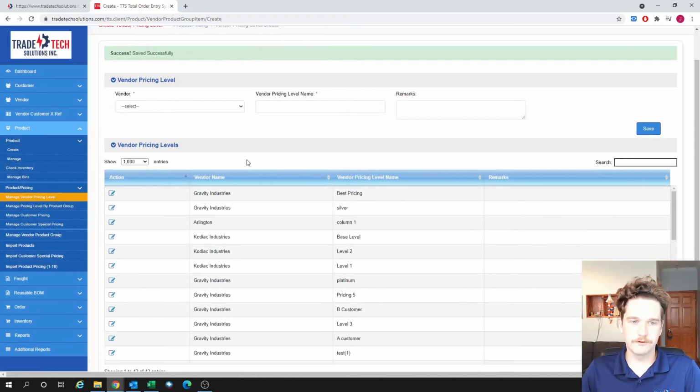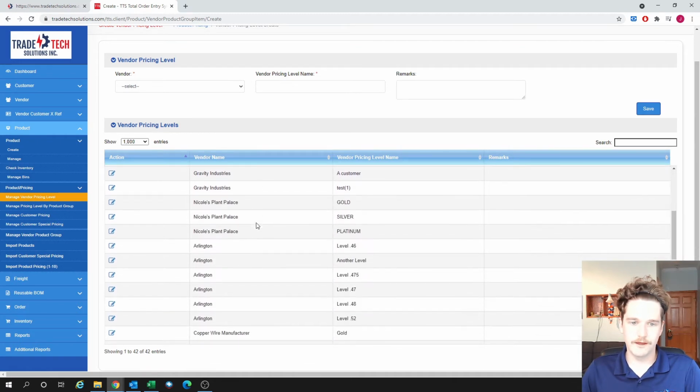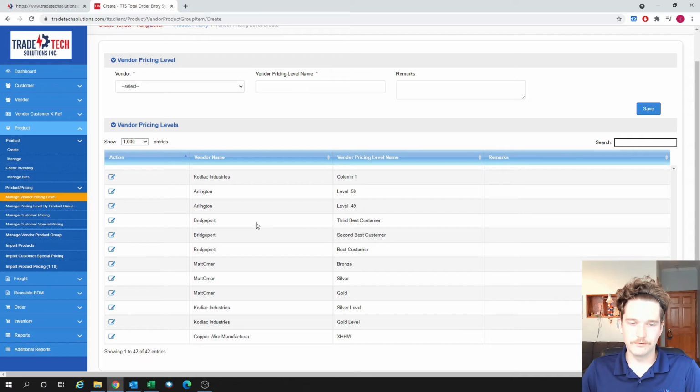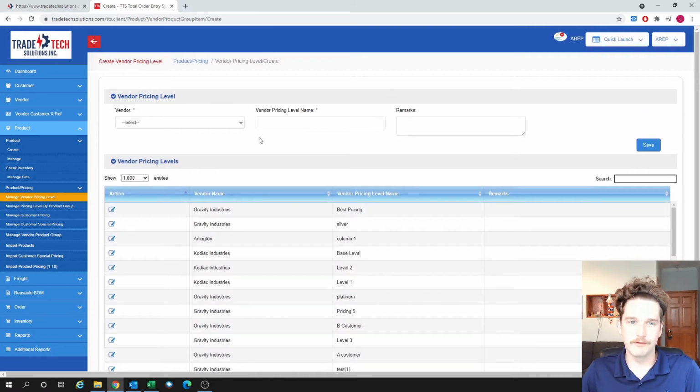And you'll actually notice that down below you have a drop down for all the pricing levels. So you can see there's quite a lot for all of our vendors. And you can use that to see what pricing levels you have set up before you accidentally create a duplicate. So next you're going to head to the one just below Manage Vendor Pricing Level. You're going to go to Manage Pricing Level by Product Group. And you'll notice that this is pretty much the same. You just go through one at a time.